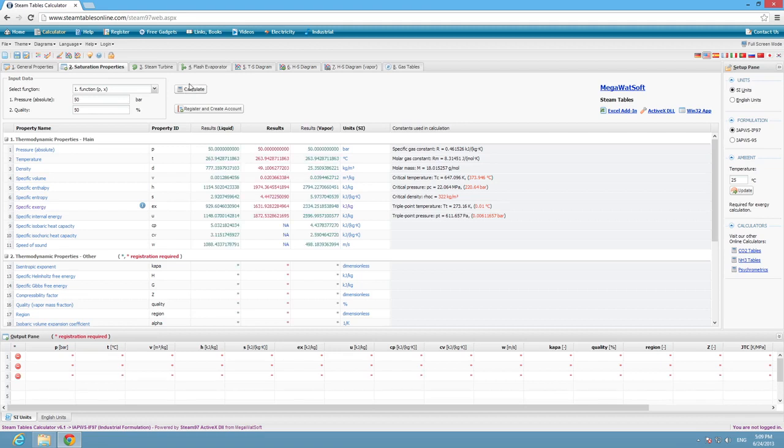And we calculate that. And we can see that we do get information here in terms of the saturated liquid and the saturated vapor, and then the 50% value that's between those two. Now, if we come down in this lower pane here, the output pane, you're seeing you get a lot of 'registration is required.' But the information we need is also provided in this upper pane here.